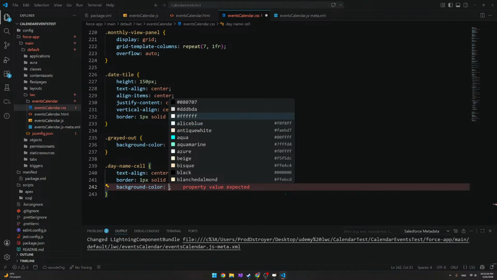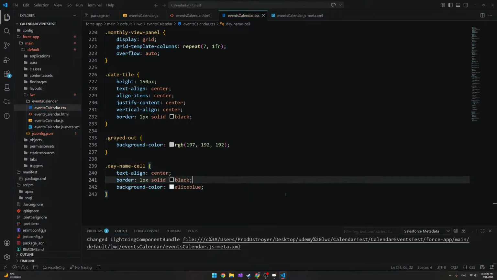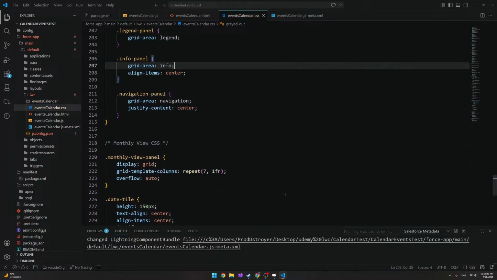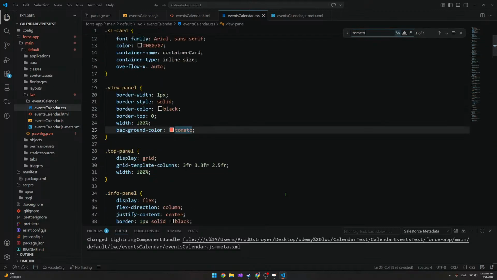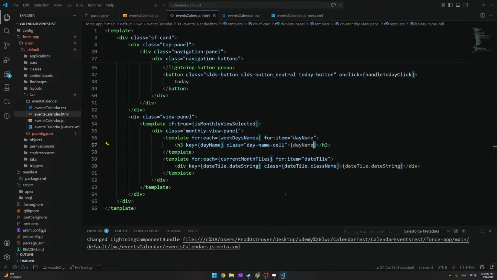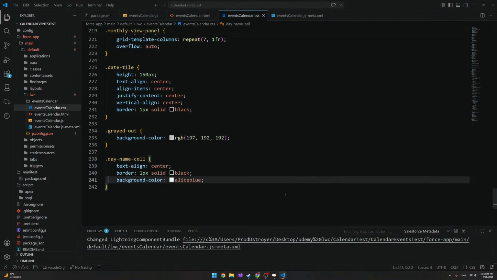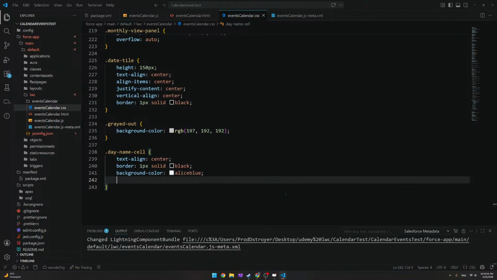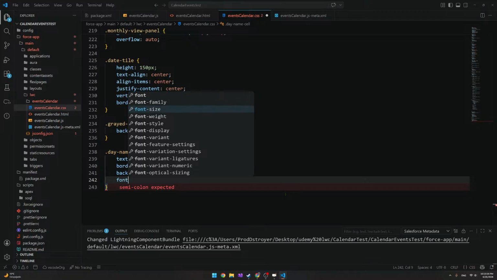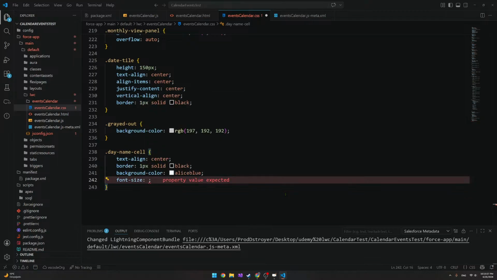Wow, we have very beautiful white smoke, Alice blue. I like this Alice blue. What do you think about it? And where is the tomato color? Here you have it. So, no more tomato. And what else are we missing here? Let's just give it a bigger font. Font size. I remember the clamp. I like the clamp. So clamp. Let's just give it a 12 px.